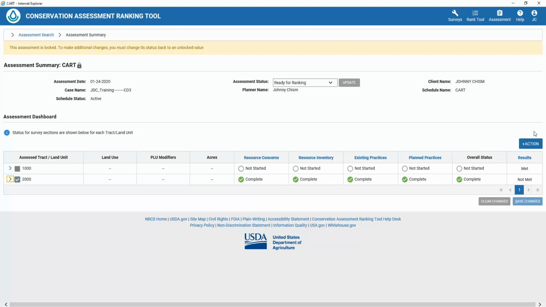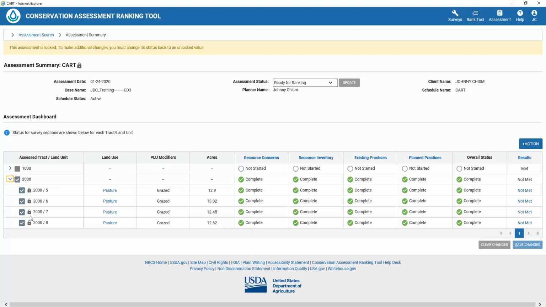is locked. You can also look at the land units, and they have a lock displayed on them to show that there can't be any changes to this. If you need to change it, you can actually change the status back with this drop down here to in assessment and make some changes. But currently, in order for this assessment to be used in a ranking, it has to be in the ready for ranking status. So we're pretty much good with that one.